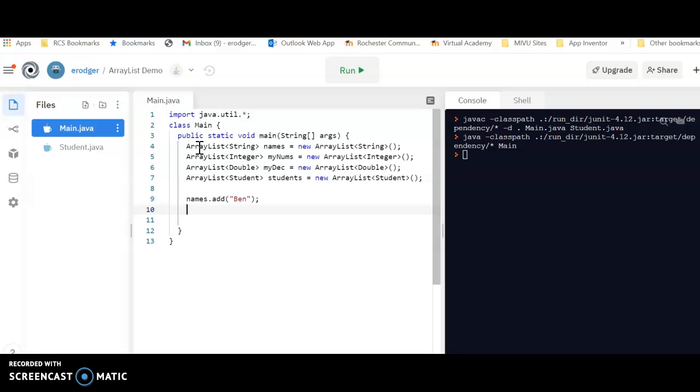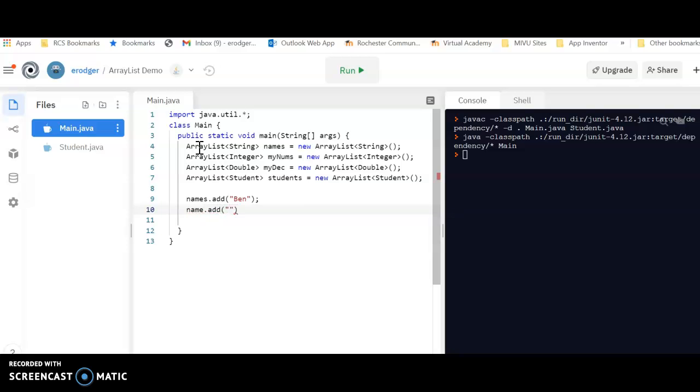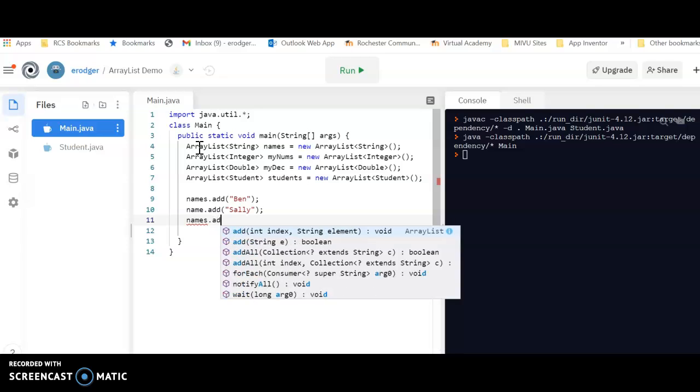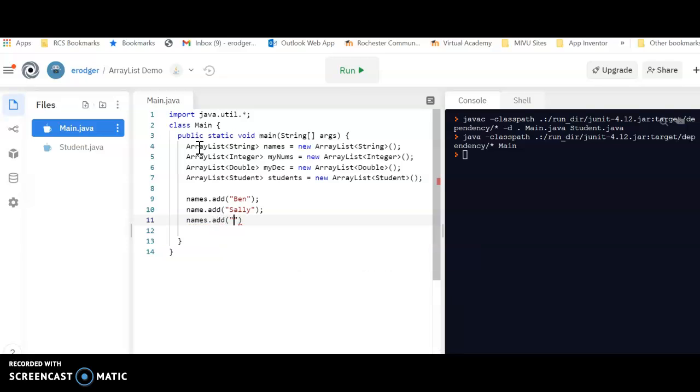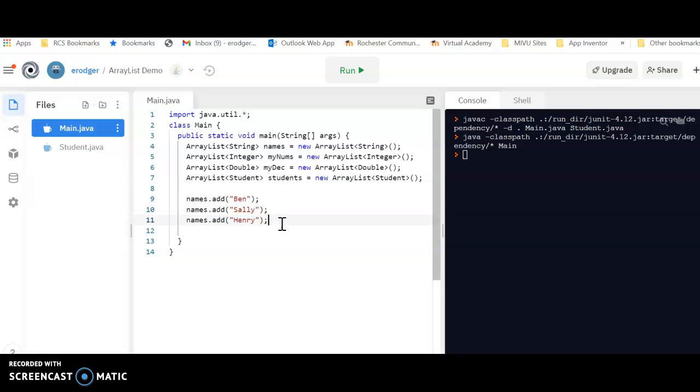Now with an empty list, it's just starting to fill it from the beginning. So I'm just going to go ahead and add a few items here. Sally, names dot add. I see I have a typo above. Henry. I'll go in and fix this. Okay, so right now I have an array list called names, and I've added 3 items to it: Ben, Sally, and Henry. So Ben is at index location 0, Sally is at 1, and Henry is at 2.